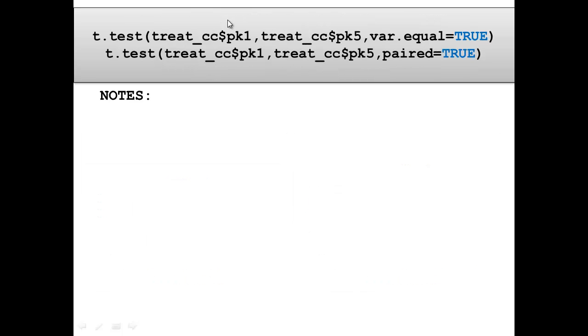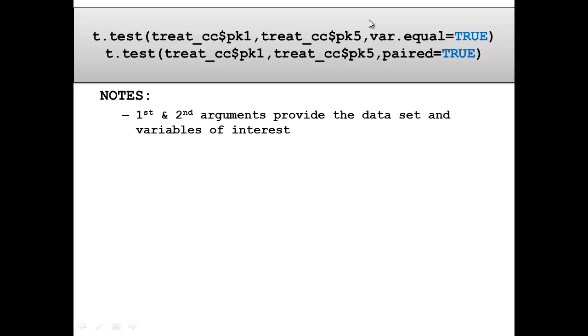Okay, the last thing. All right, so we've got two more t-tests, and we're just going to show briefly this. We'll talk more about this in class. So here, the first and second arguments provide the data set and variable of interest. In the first t.test function, we're looking at PK1, or baseline headache severity scores in the treatment group, compared to 12-month severity scores in the treatment group. So that's looking at a within-group difference over time of how scores compared between baseline and 12 months.